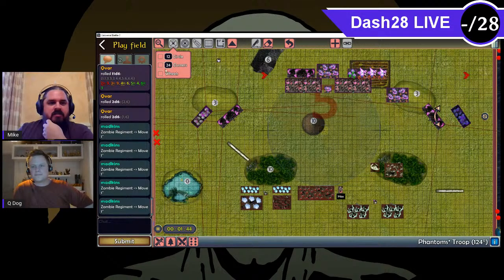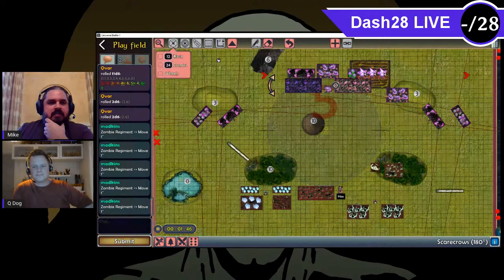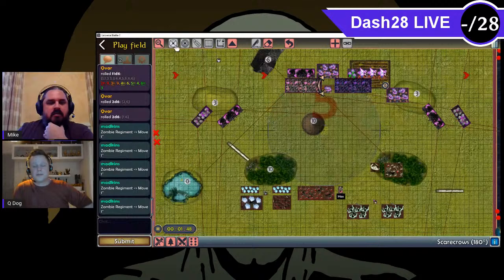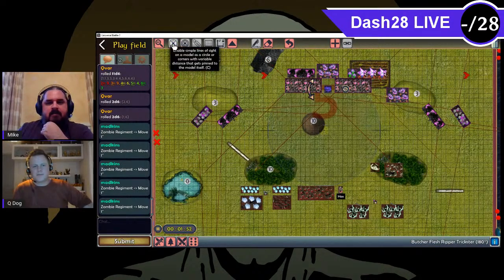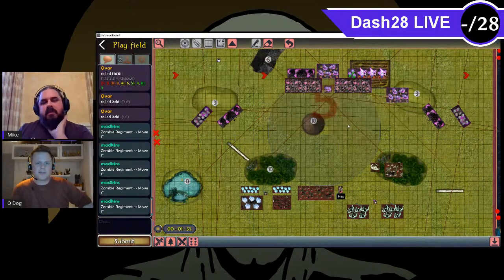If I want to see the arcs on every single one of his units everywhere, I can just turn them all on. Plus, you could also change the length of the corners. So if you really wanted to go in to say, well, are they 20-inch corners because they've got a 20-inch charge?